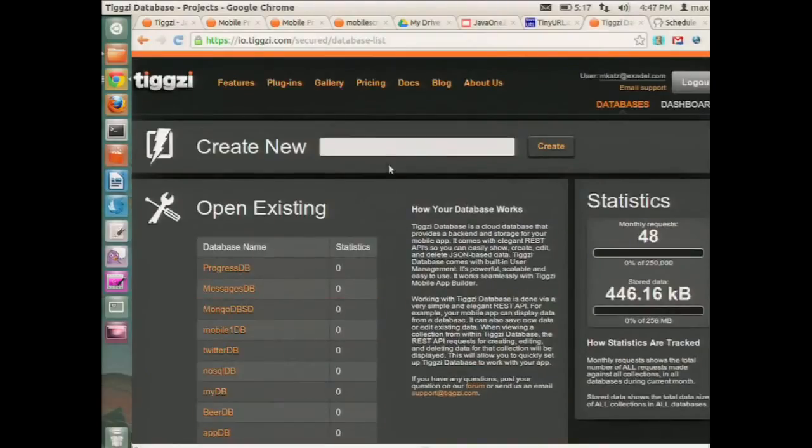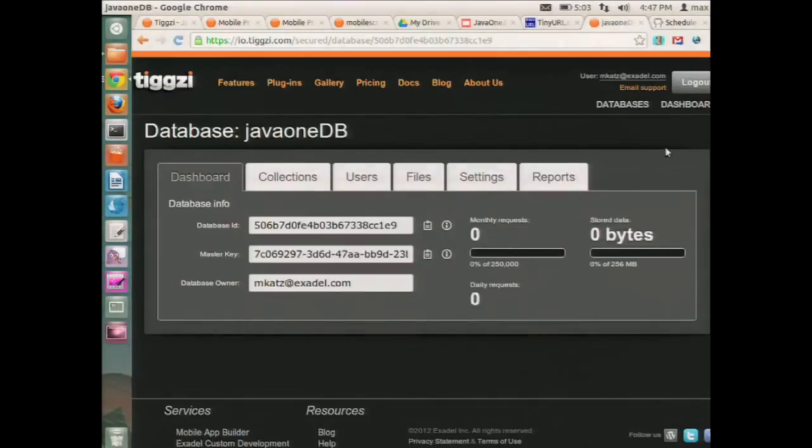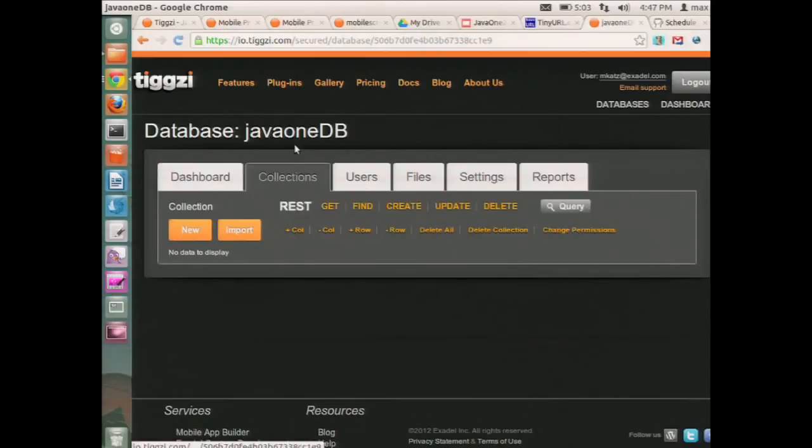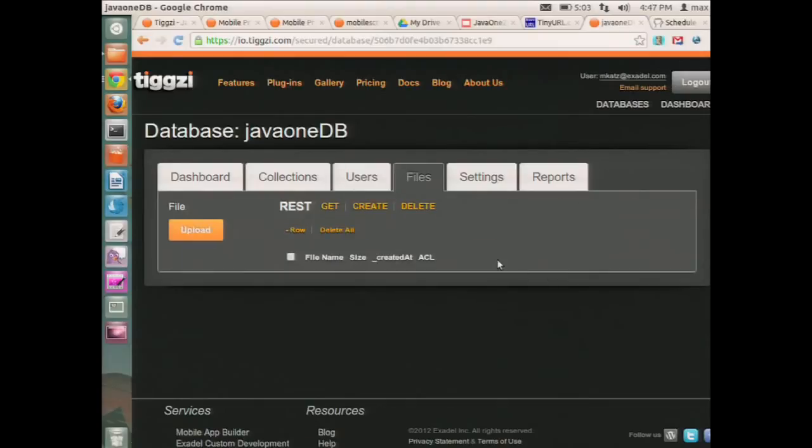Okay, so I got a list of databases. Let's create a new one. So Java 1, DB, click Create. Right? And I get a database, I get collections. So these are the collections. There's user management, file management.